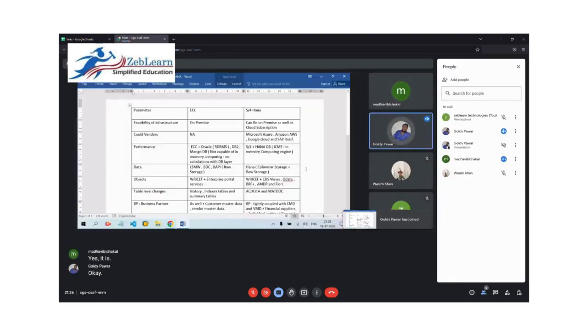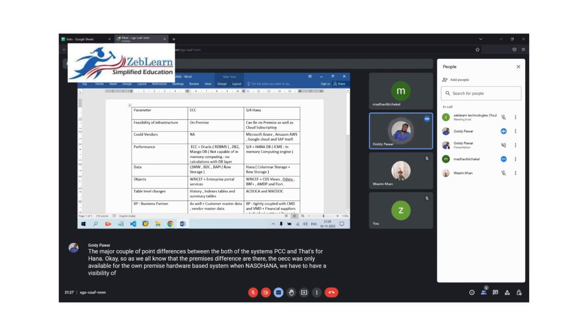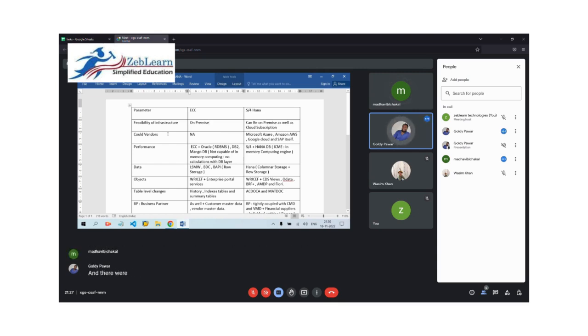Okay, so let's get started with the major point differences between the two systems, ECC and S4 HANA. As we all know, there are differences in the premises. ECC was only available for the on-premise hardware-based system, whereas with S4 HANA we also have the feasibility of a cloud subscription base.